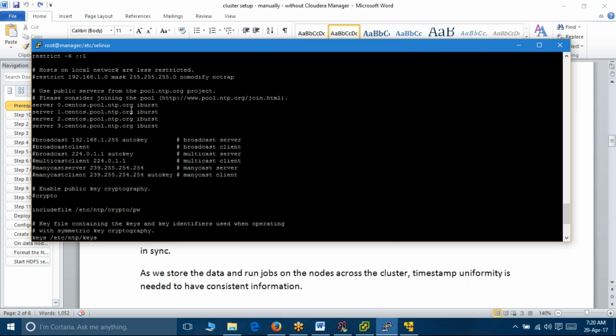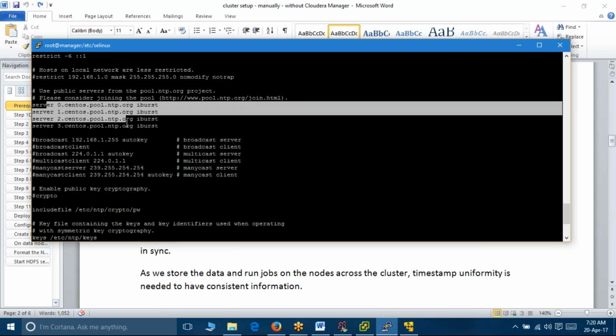0.centos.pool.ntp.org, where it is going to fetch the time. If that is not available, then the second one, third one, fourth one. From any of these, the time is being fetched.